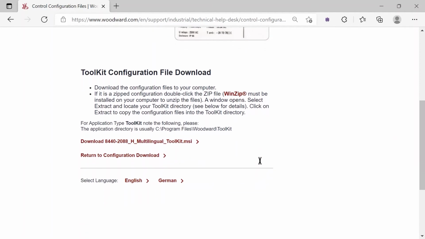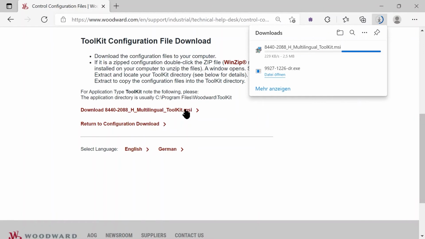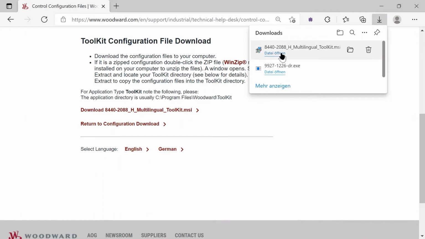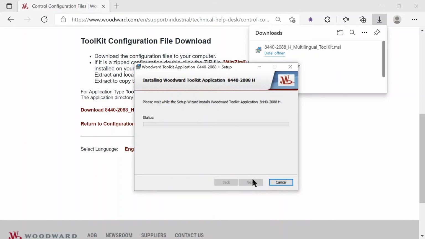In this example it is a self-extracting MSI file. For certain controls there may be a zip file instead. Click to download, and then execute the MSI file. Follow the installation steps, till finish.